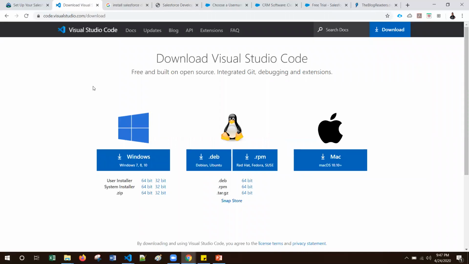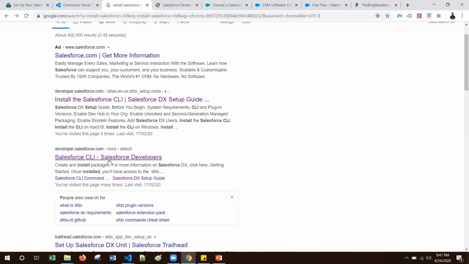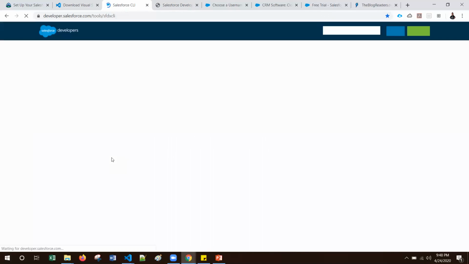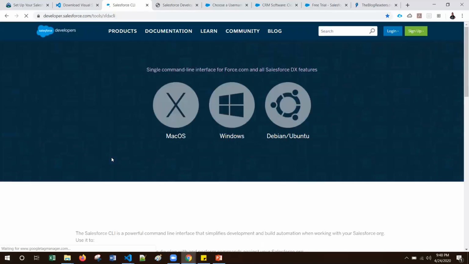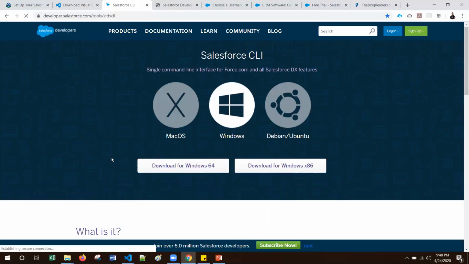Once that is done, you need to install the Salesforce CLI. So again, search for install Salesforce CLI, and this is the link to download the CLI exe file. Here also, download the exe file as per your operating system. Install it on your system. Once it's ready, we can go to home.